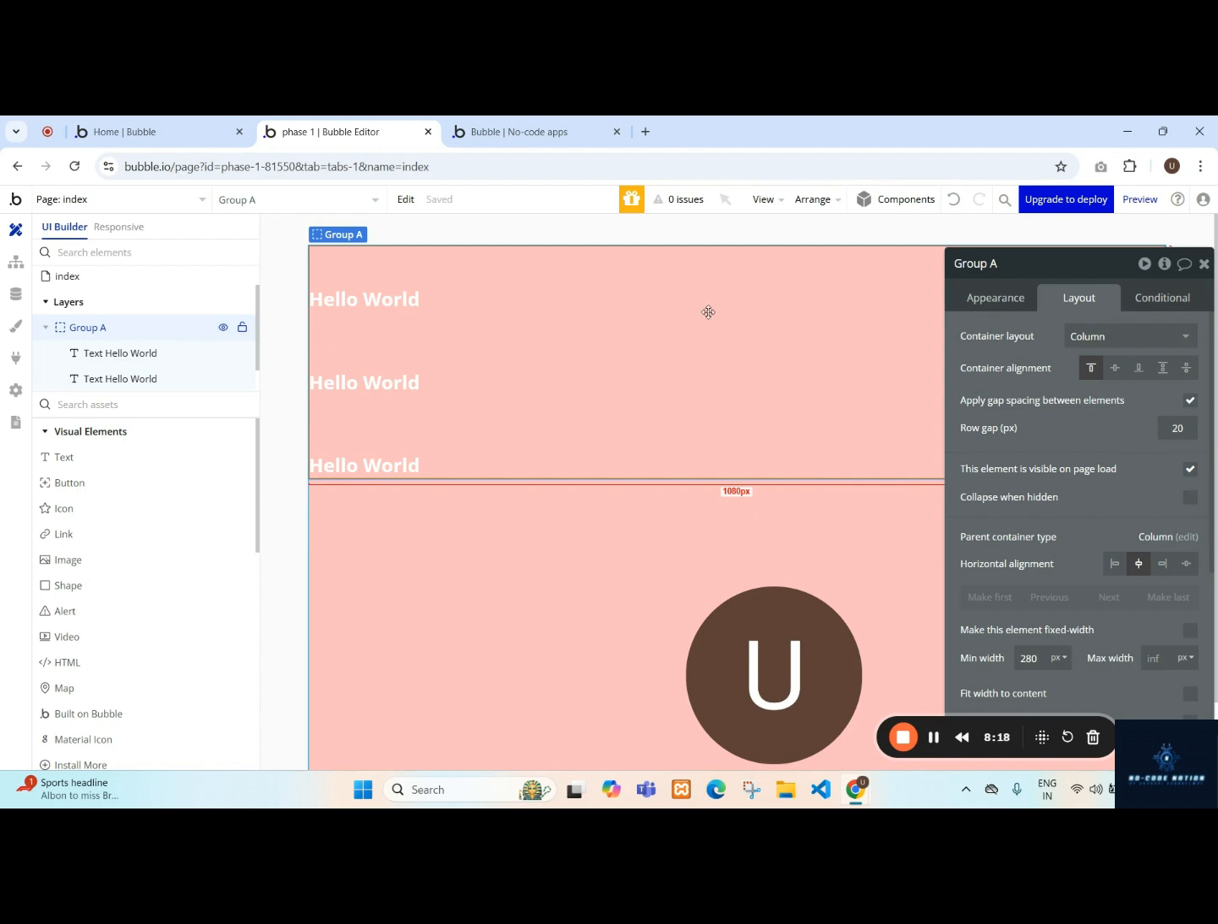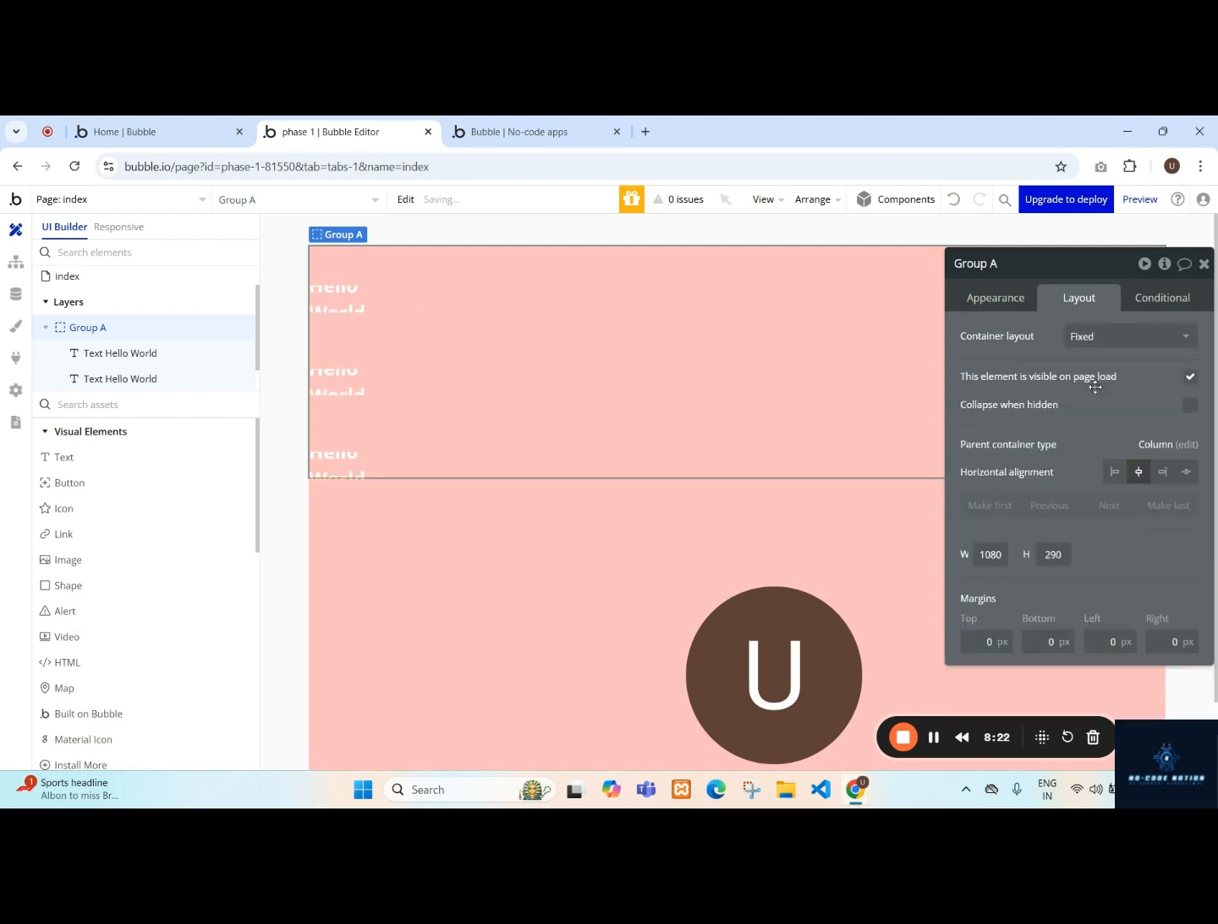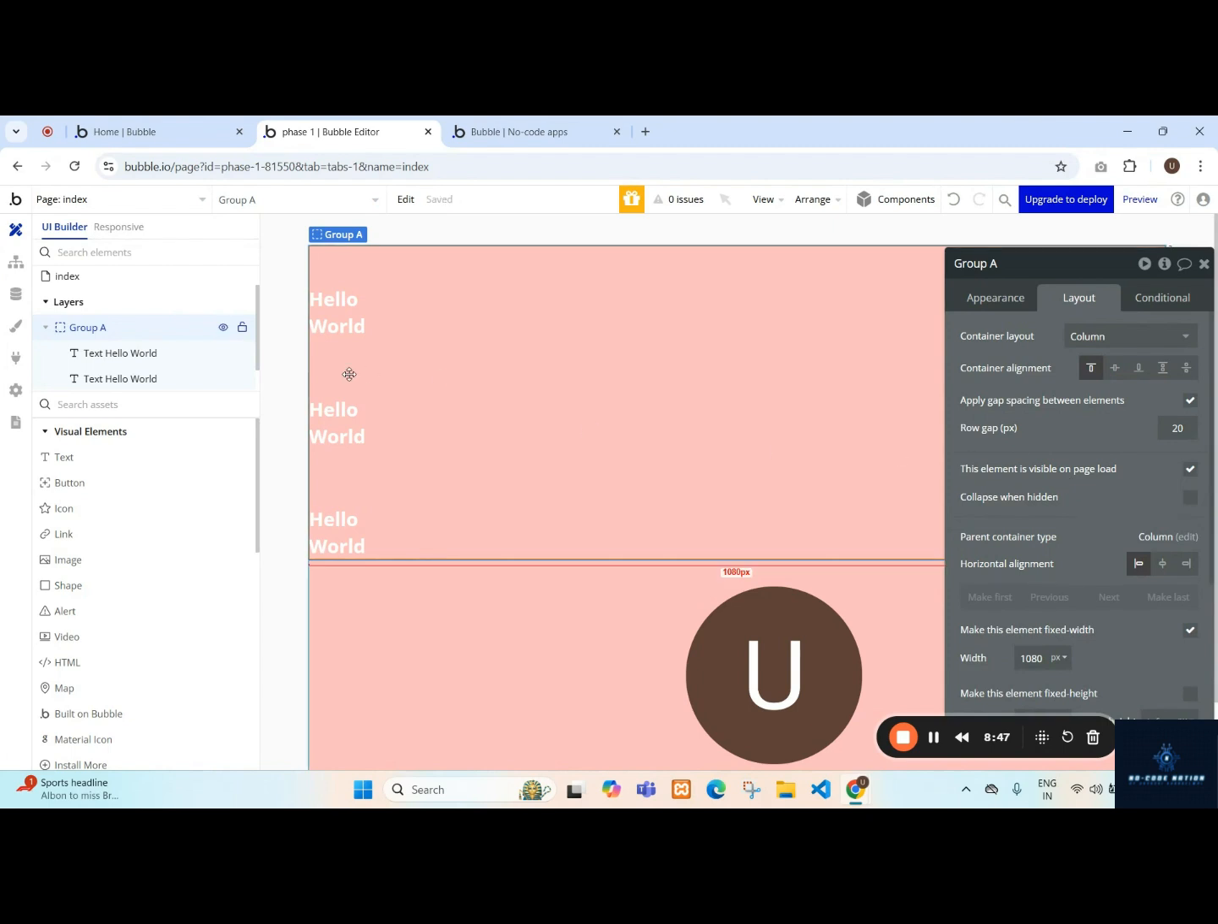So this is our standard group. This fixed group is something where we define a fixed width and height. We use it according to our requirement, but mostly we do not use this fixed element, otherwise it will create issues when we try to make it mobile responsive. So let's make it column.